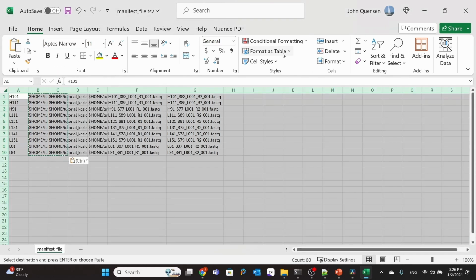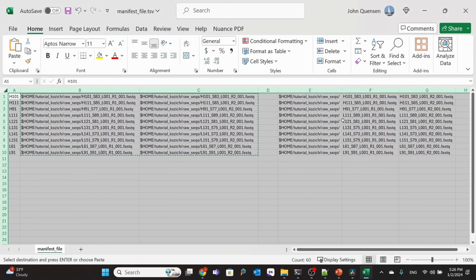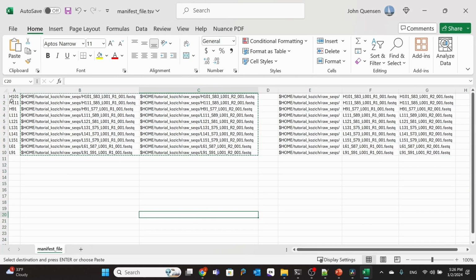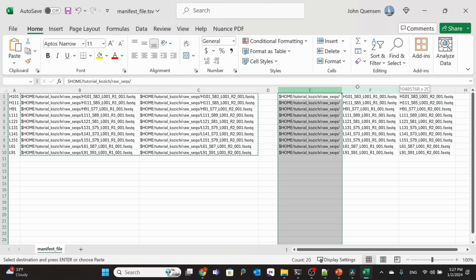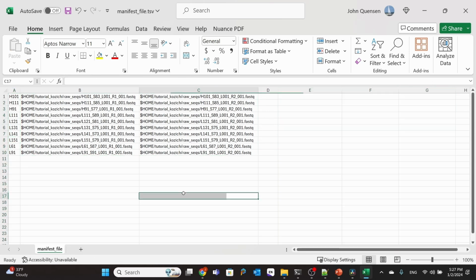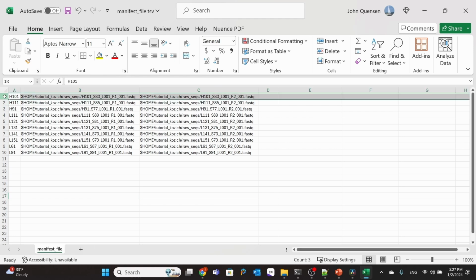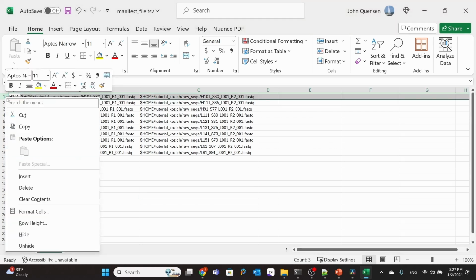Let's reformat these so we can see them better. So now I have the sample ID in the first column, the path and the forward reads in the second, the path and the reverse reads in the third. And none of these are formulas anymore, so I can get rid of these. Now I need to insert a header line, so I add a row here.